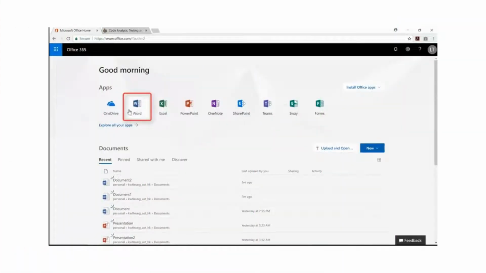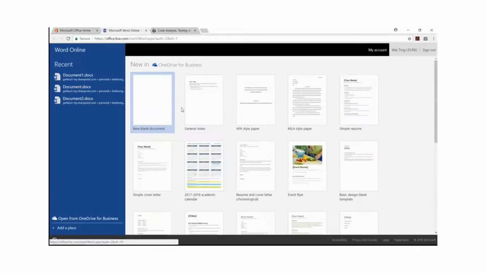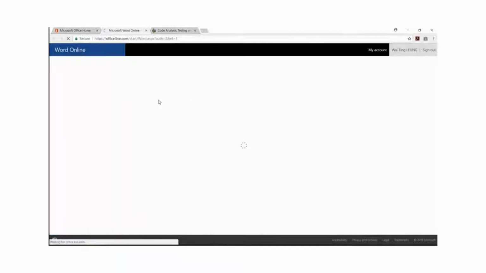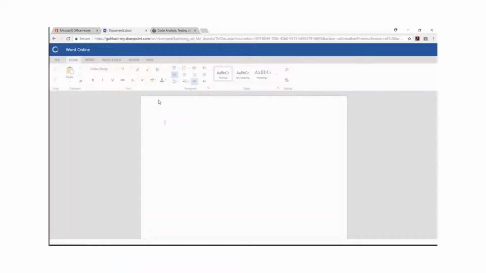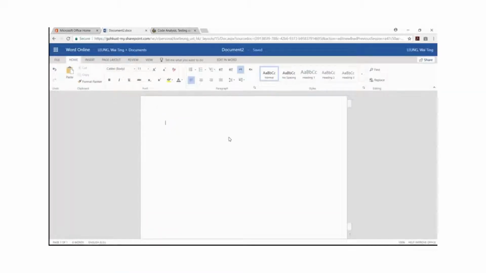can use Microsoft Word to create a simple document. So let's start with a new blank document. Microsoft Word is a what you see is what you get editor software. That means after you edit the document, you will directly see how the document is going to look like under the editor.